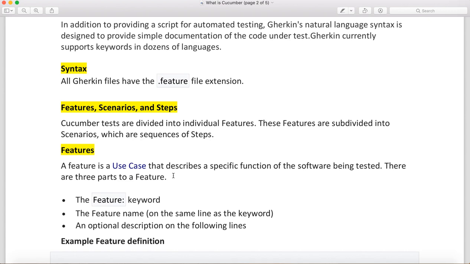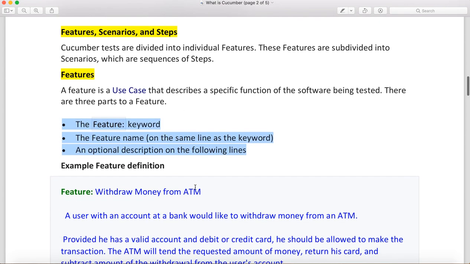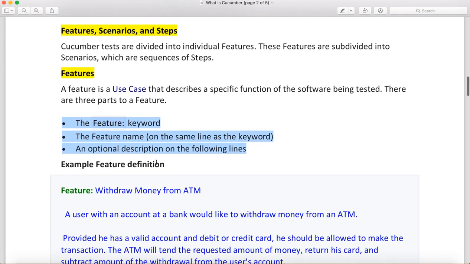So there are three parts to a feature: the feature keyword, okay, the feature name on the same line as the keyword, and an optional description on the following lines, right? So when we talk about the feature definitions, let's say you have a feature file. So the feature says that withdraw money from ATM. This is the feature, okay, withdraw money from ATM, right?